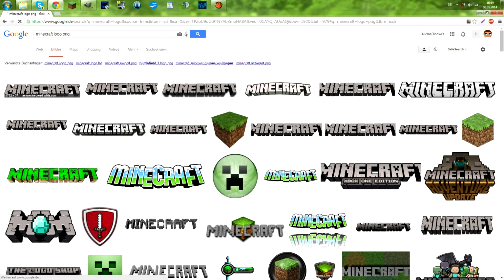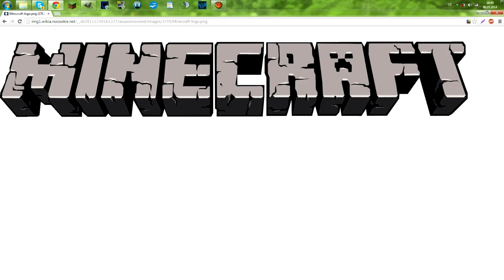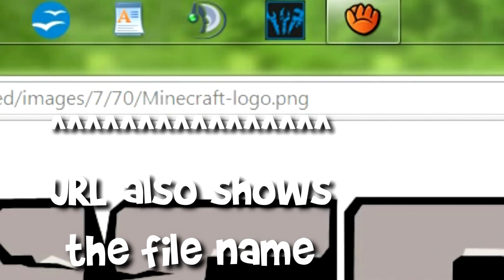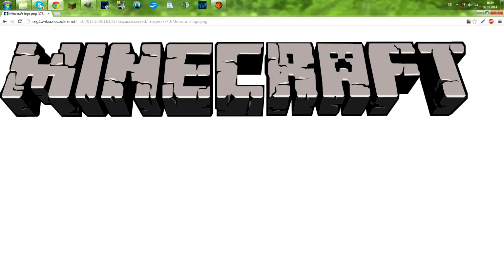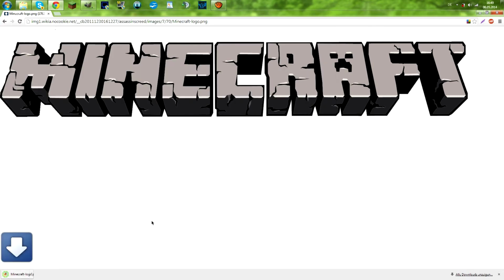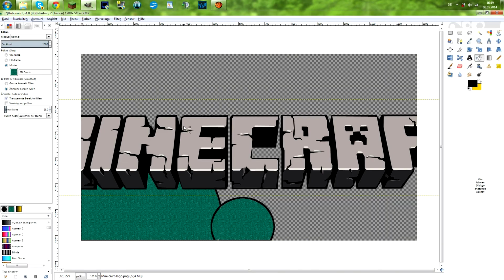So let's select the first one. This should be good. And then yeah, you can just drag it around a little bit, and I usually drag it to another color so I can see if there's a white outline, but there isn't. So let's save it to our desktop, why not? And then we can just drag and drop it into GIMP like this, and now you see it's too big.